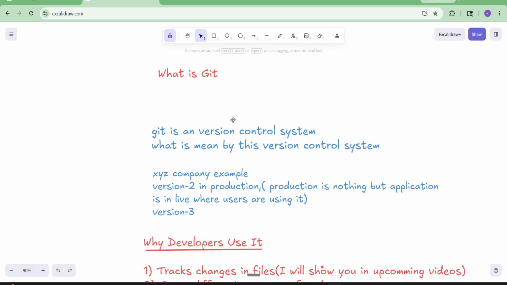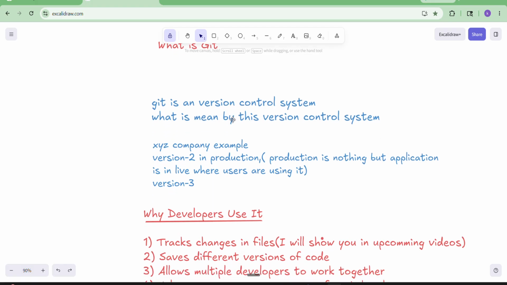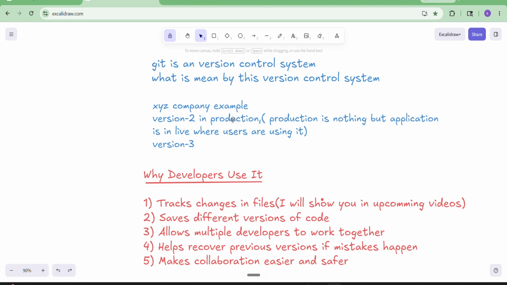Now you may have a doubt: what is a version and how will it track? I will give a simple example with XYZ company. A version is what you might hear as an updated version: you have a previous version, and when new features are added, we call that an updated version. And on the development side, a version is nothing but files of code, or a bundle of code.